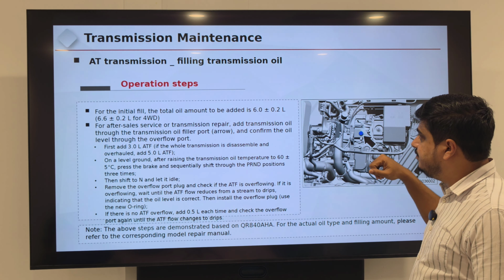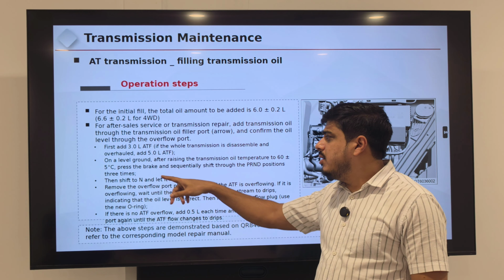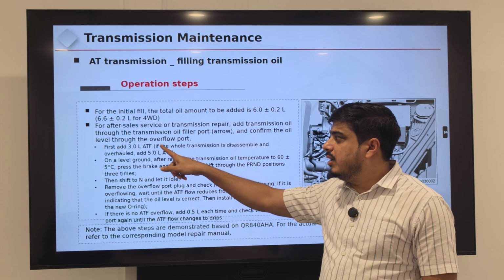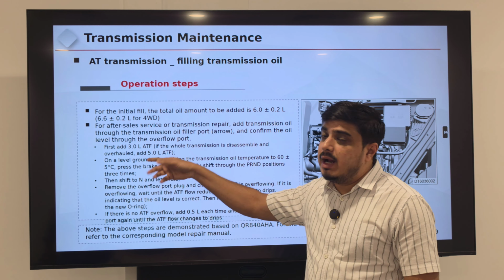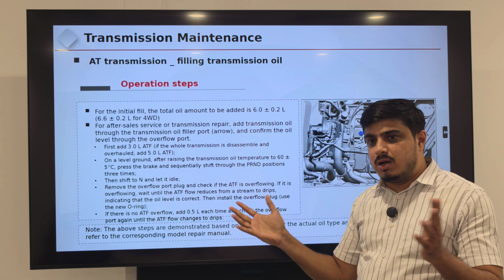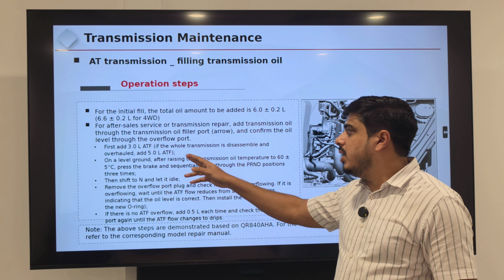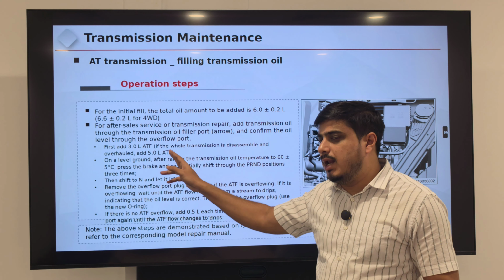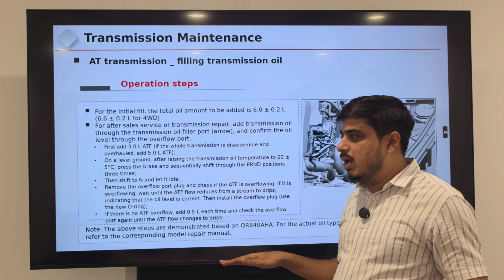To confirm the oil level through the overflow port, first add 3 liter of ATF. If the whole transmission is disassembled and overhauled, add 5 liter. If you overhauled a completely disassembled transmission assembly, then you have to add 5 liter. If you are changing only oil, then you have to first add 3 liter. Keep the vehicle on level ground.